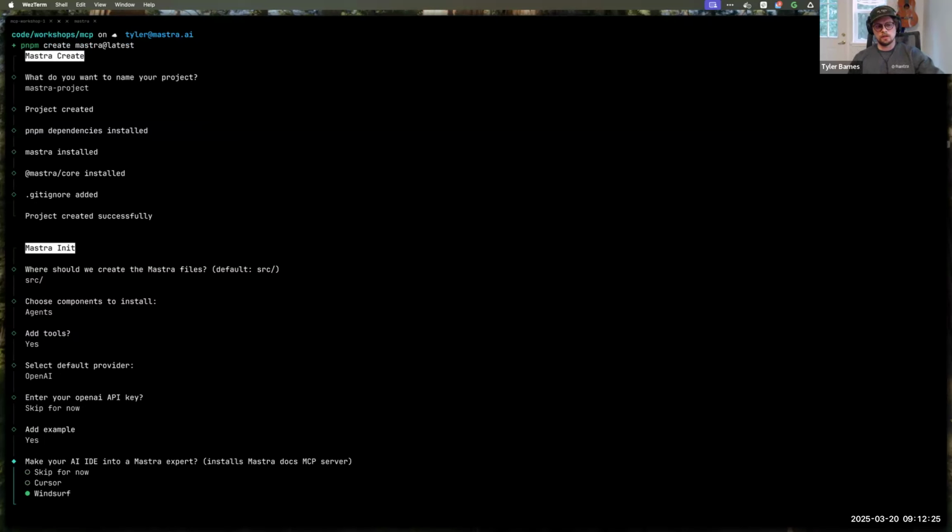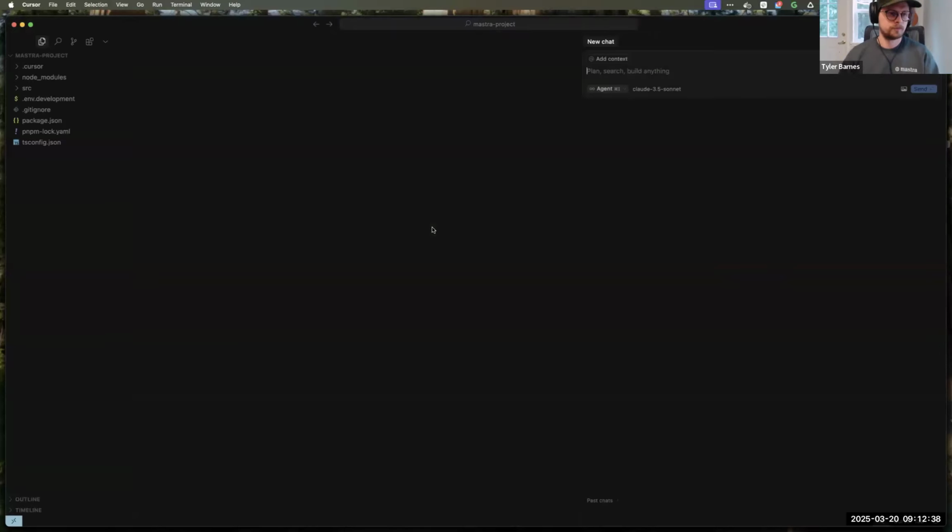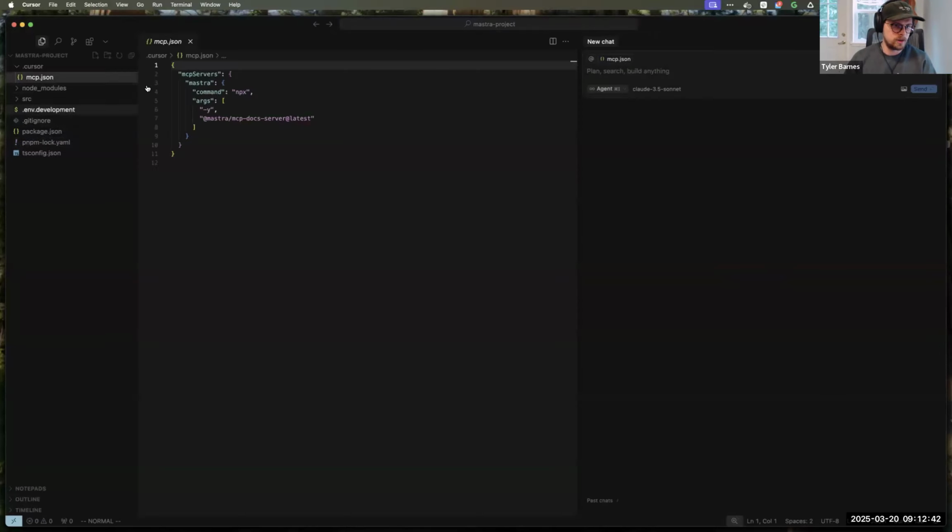Now we're going to be able to choose to install the Mastra MCP into Cursor or Windsurf. I'm going to choose Cursor because that's the one that I use. And let's open it up in Cursor. So, let's go to project. So we've got a Mastra project scaffolded here, and you can see there's this mcp.json.